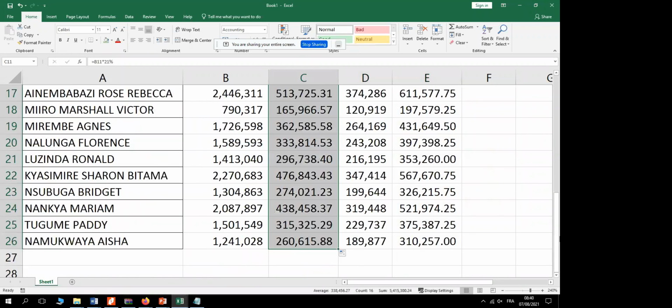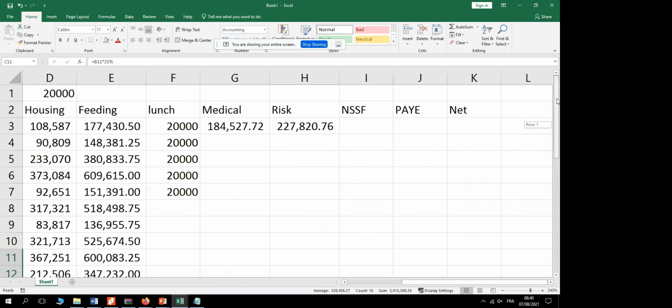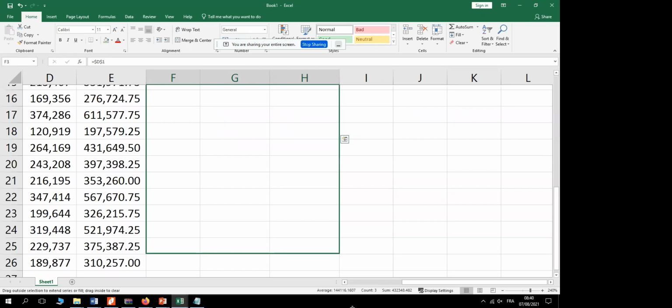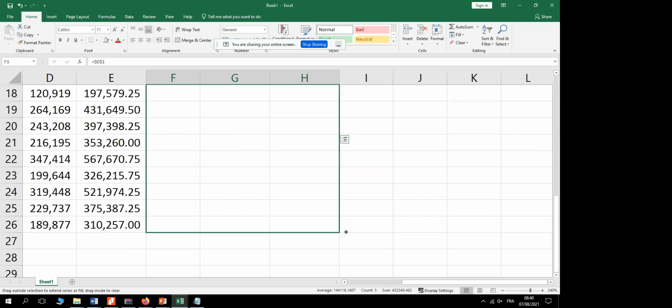Now we are remaining with medical. I think we can just do the same thing for these two and then drag. Actually, let me select all the three and drag at once. By the way, you can even select multiple columns and drag at once. It's not a must that you drag one cell at a time. I can first work out all, then drag at once, just like you can see on my screen.